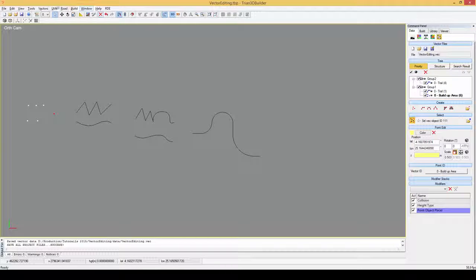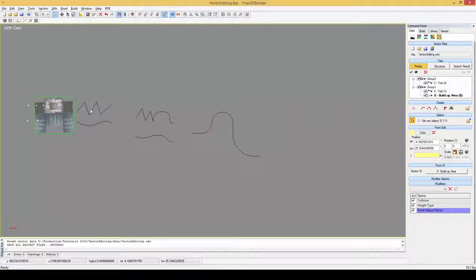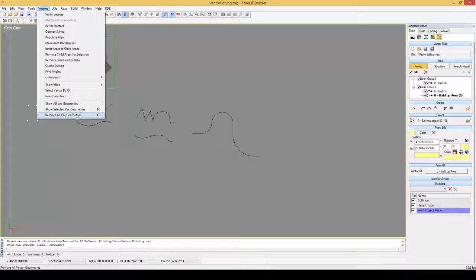This vector list happens to have an ID of Built-up Area, which contains models of buildings. To see them, we go to the Vector menu and click on the Show Selected Vec Geometry option. Now that we can see the actual model, we can move it, or for example rotate it using the Object Center as Pivot Point option. Let's go ahead and remove the model from the 2D view by clicking on the Vector menu and clicking Remove All Vec Geometry option.